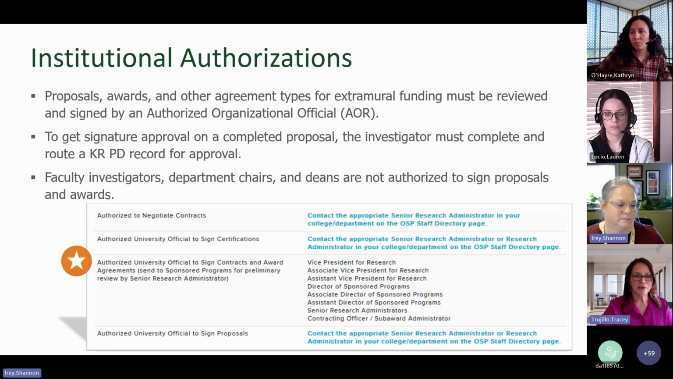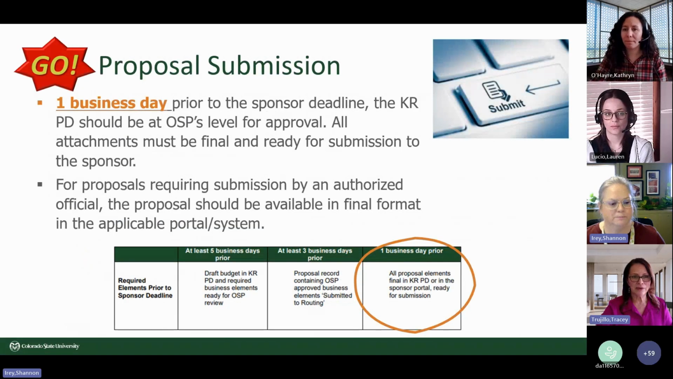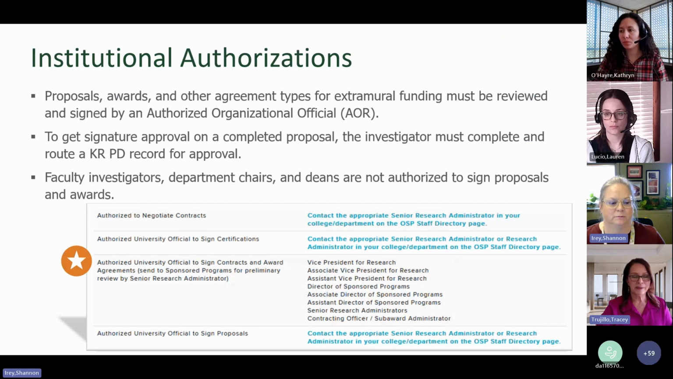Faculty, investigators, department chairs, and deans are not authorized to sign proposals and awards. Anytime you have a PI that has an agreement, I always recommend that they reach out for signature to their sponsored programs team. Depending on the agreement, it could be something that OSP needs to sign or countersign along with a PI, or if it's outside of their purview, they can direct them to legal.